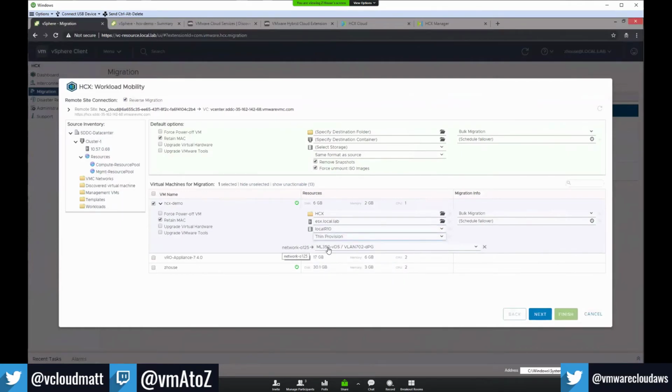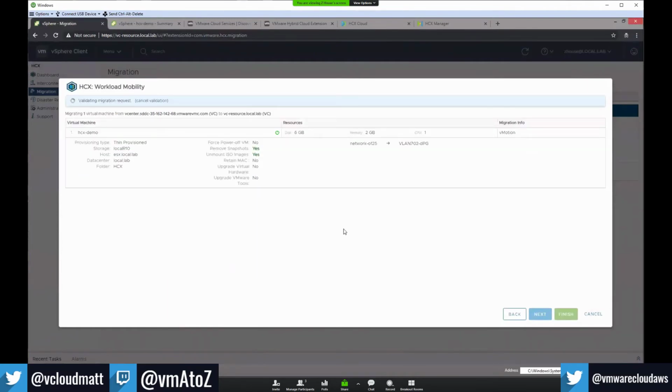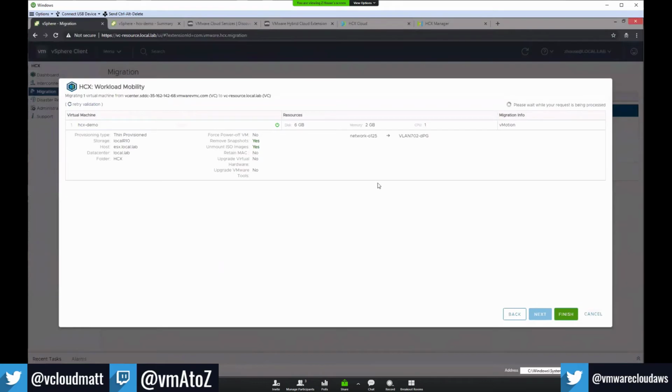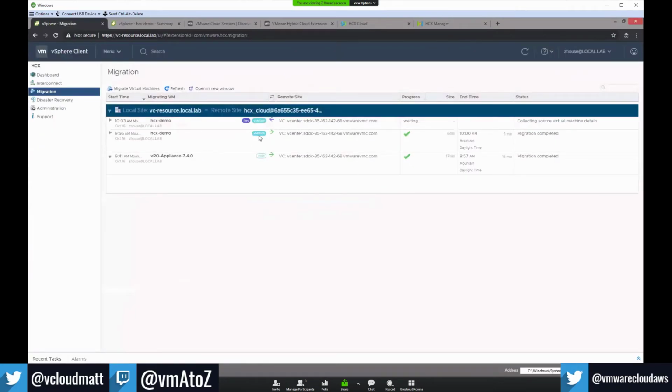We can see that our networks, again, are mapped automatically since we're on an extended network. And here we have the option between bulk migration and vMotion. So if we do a vMotion, it's going to do it instantly. No retained MAC. vMotion, and then the purple box for reverse, which also matches the arrow.